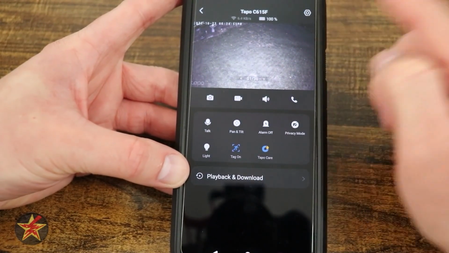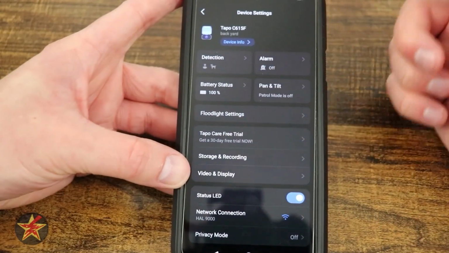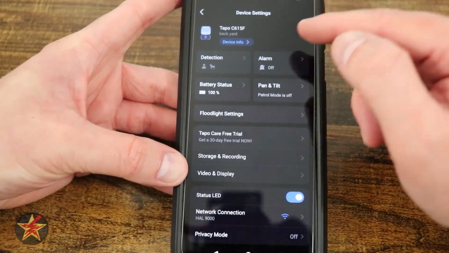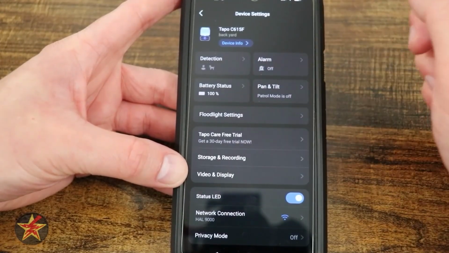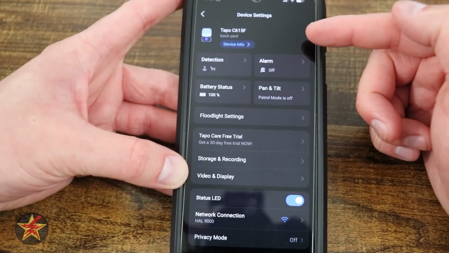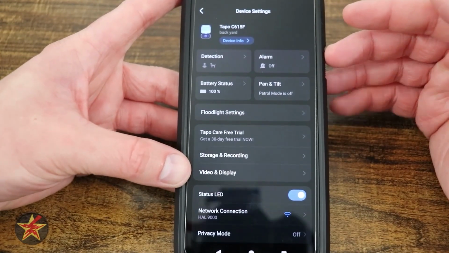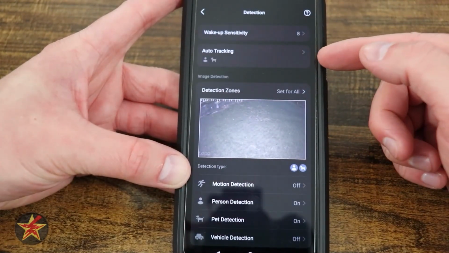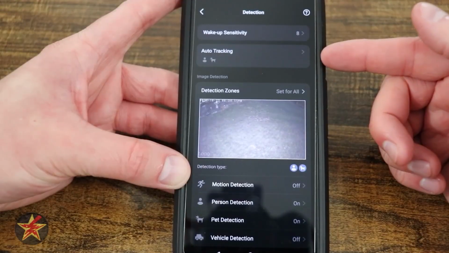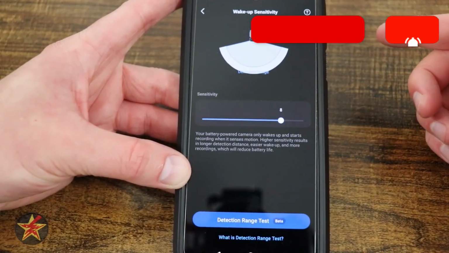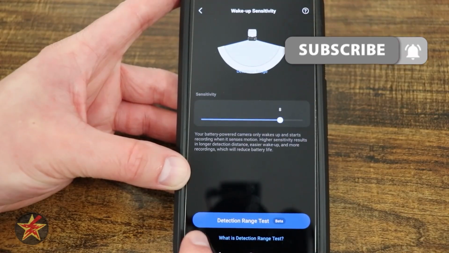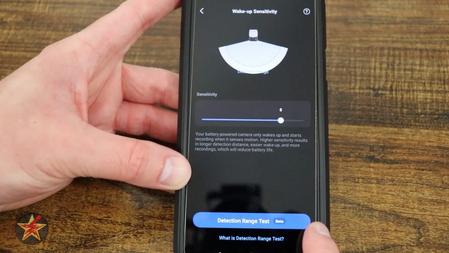Let's come up now to our settings. Starting off at the top, we have our device information. There's going to be some sensitive information in there, so I won't be showing you that, but that is another location for you to update your firmware, as well as change the name and the device icon. Moving down, we have detection. Right now, I have it only auto tracking pets and people. Here we have our wake up sensitivity. If I select that, you can change how sensitive you want this to be. And then you even have the option to do a range test.